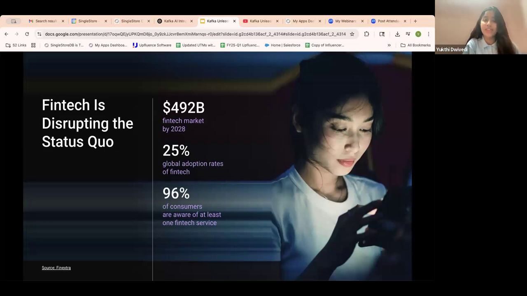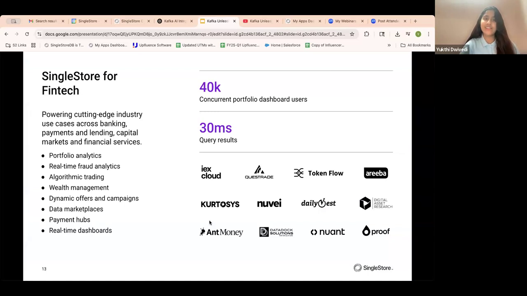So fintech is disrupting the status quo. There's a 492 billion fintech market projected by 2028, and 96% of all users are aware of at least one fintech service. So again, SingleStore for your fintech use case, actually a lot of customers are already using it. Here's a list, and super fast query results are there.